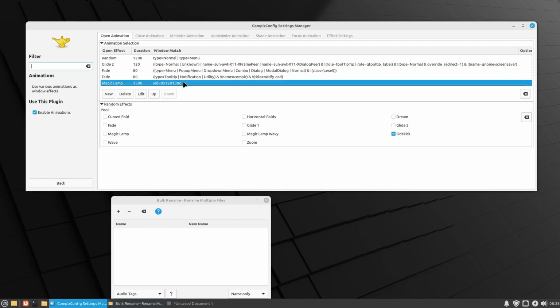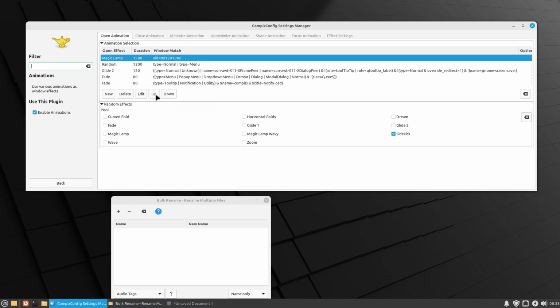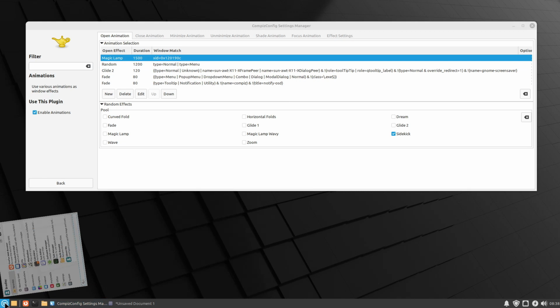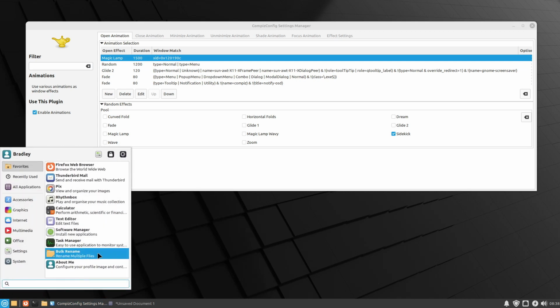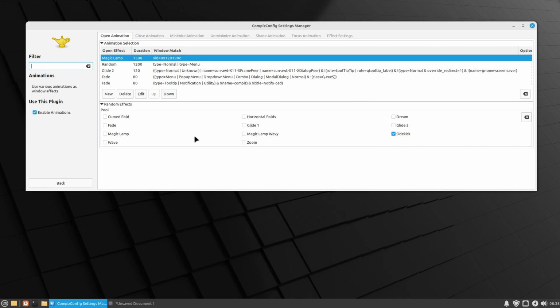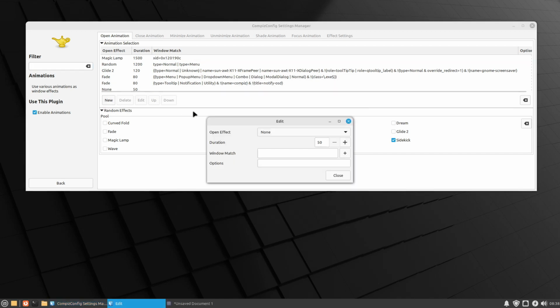Close, and we'll push that up to the top. We'll close the bulk, rename it, and we'll restart it and see if we get a magic lamp. No, see, it doesn't like that. So for this one here, you're probably going to have to use dialogue. But anyway, that's how you use this.